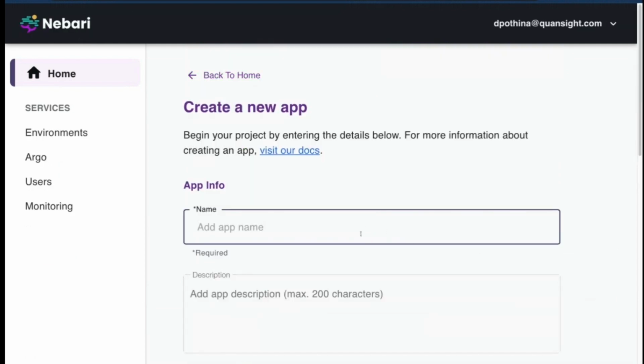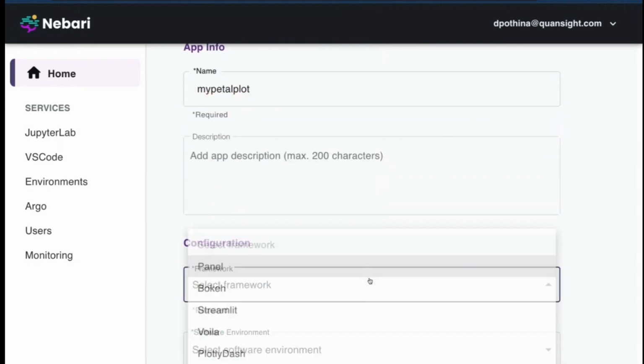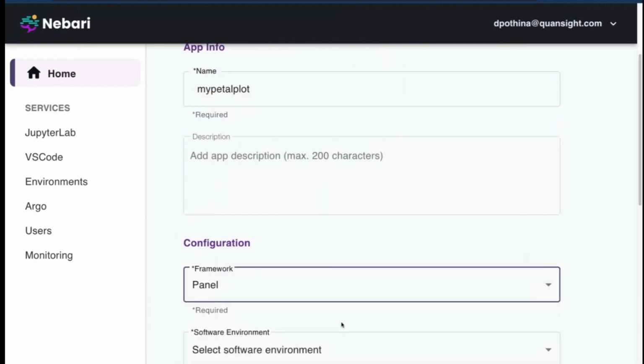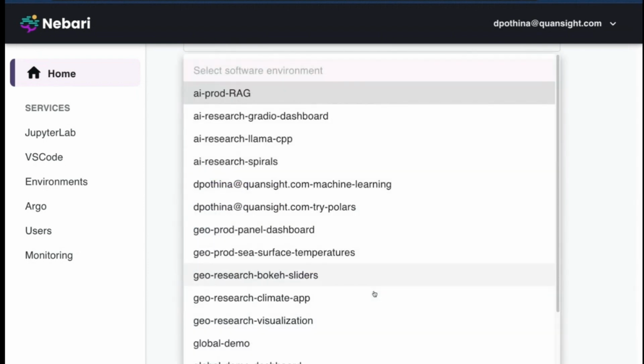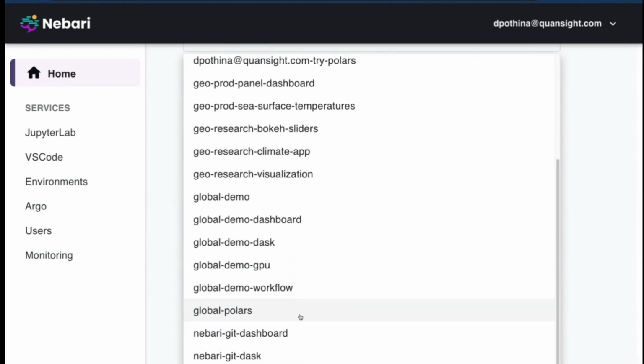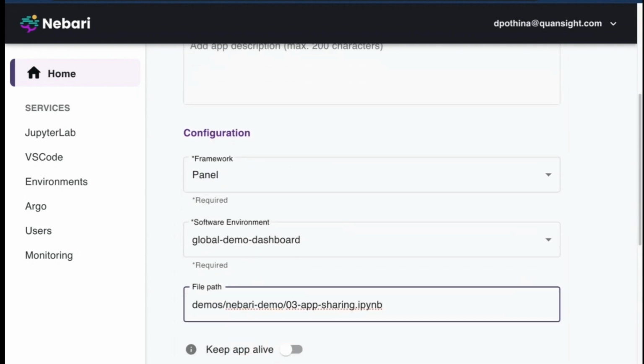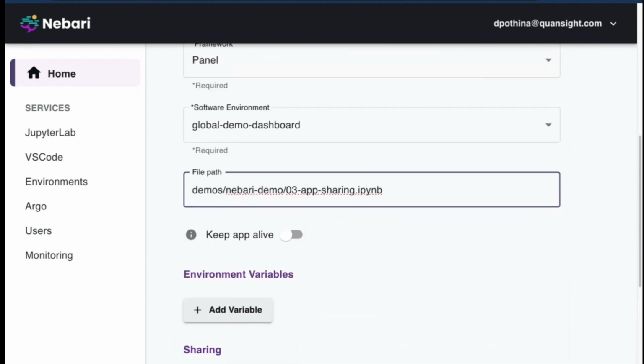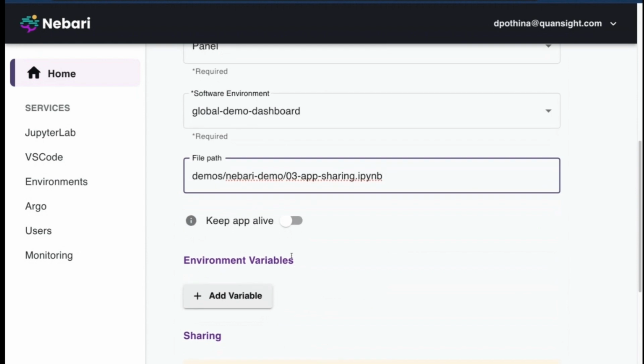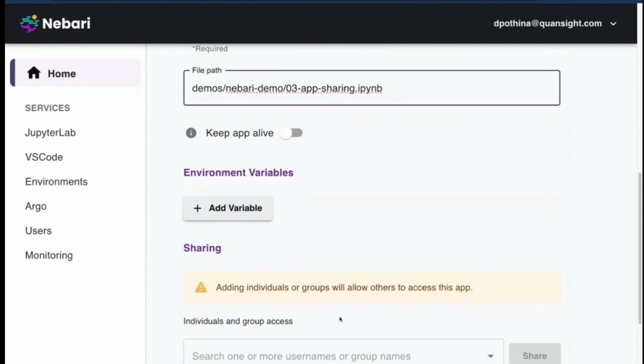And here, I'm going to give it a name. My petal plot. I'm going to select the framework. This was using the panel framework for doing the plotting. I have to choose the software environment this runs in, and this will run in a software environment called demo dashboard. And I'm going to paste the file path here. If I want the app to be turned on all the time, I can keep it alive, or it'll shut down automatically after 15 minutes or so.